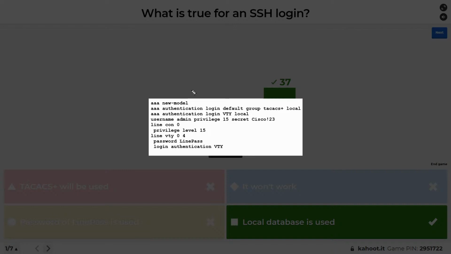Just as a quick note, AAA new model is enabled, and this is the default method list for logins. However, on this VTY line, we have this method list called VTY, which refers to this method list right here, which uses the local database. And that's why the local database is used.